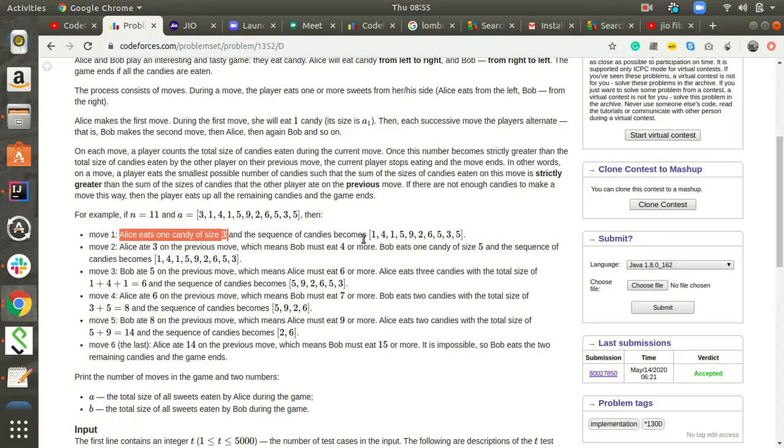Now she ate the first candy, so the sequence is 1 4 1 5 9 2 5 3 5. Now the previous candy was 3, so Bob should eat more than it. So Bob eats 5. Now Alice should eat more candies than 5. Then Alice eats 1, 4, 1, sum of 1 4 1, it's 6. Then Bob should eat more candies than 6. Then Bob eats 8.